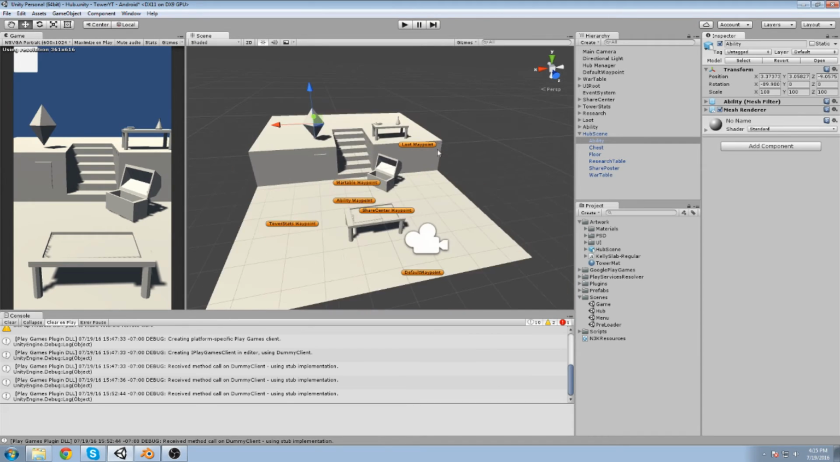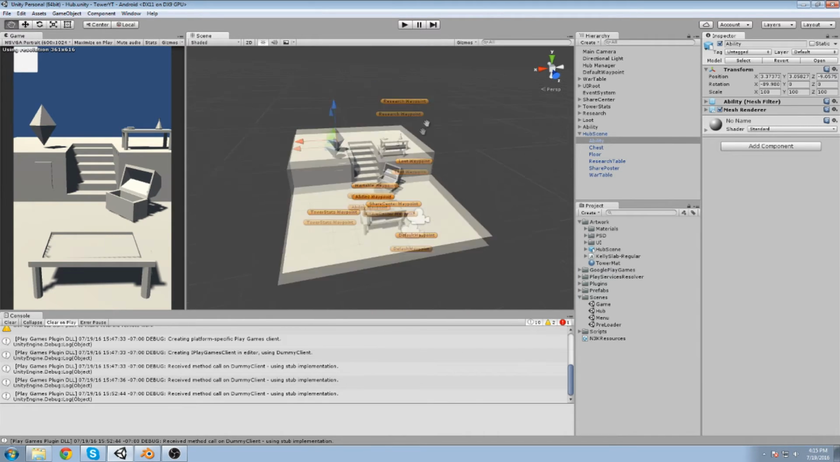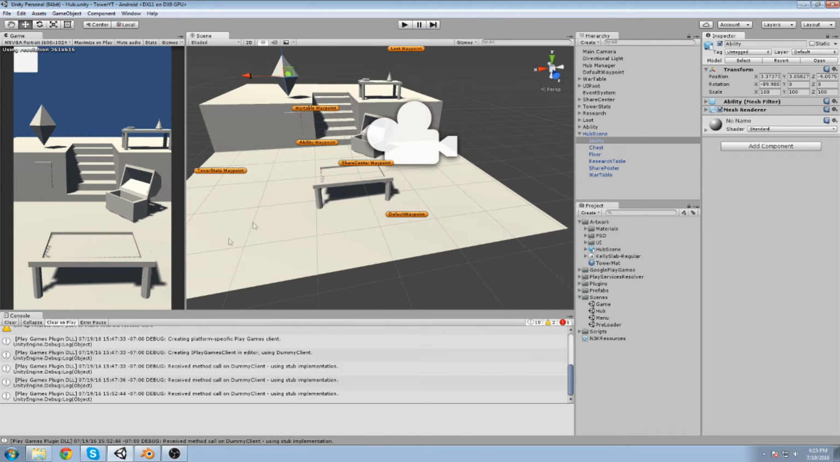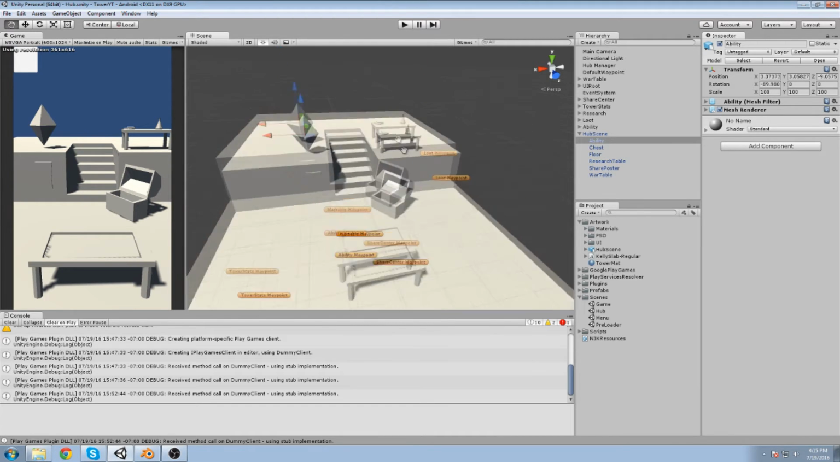They don't have to be there. They don't even have to be visible. So like this whole table, even if you click below it, you're still going to be hitting the box collider.